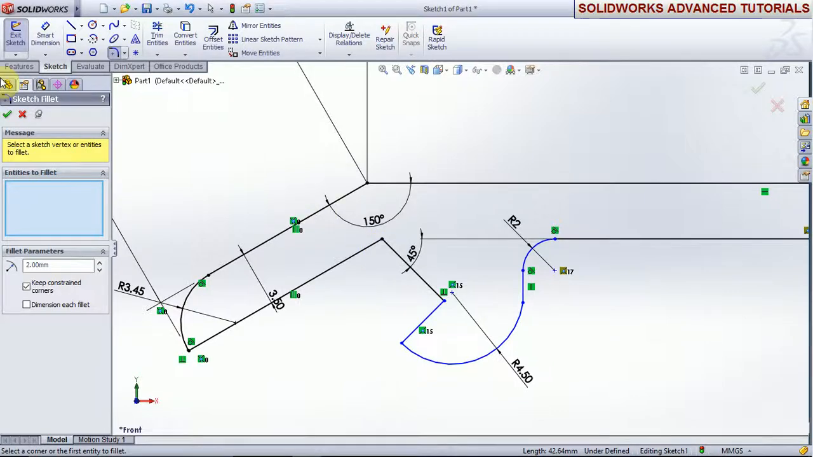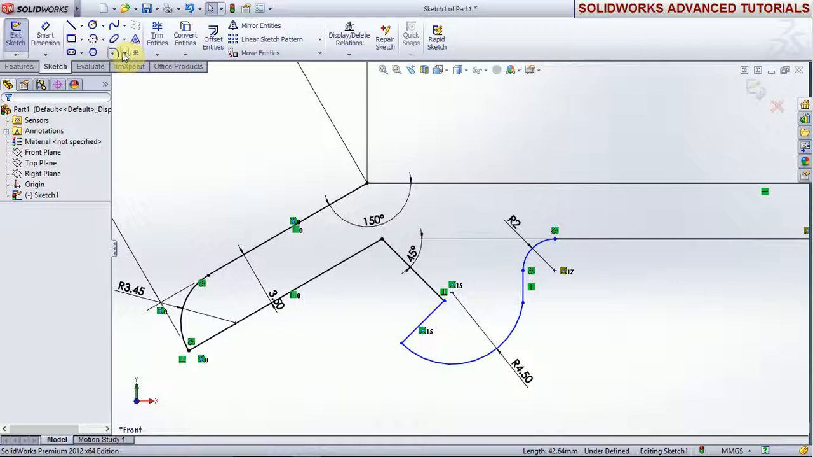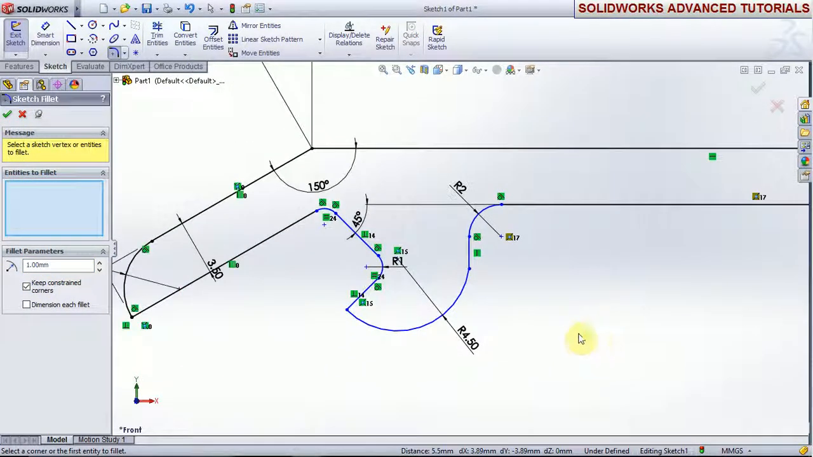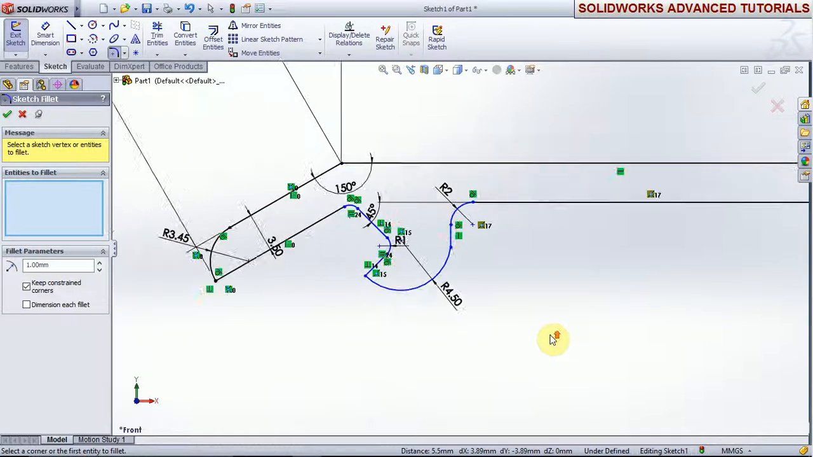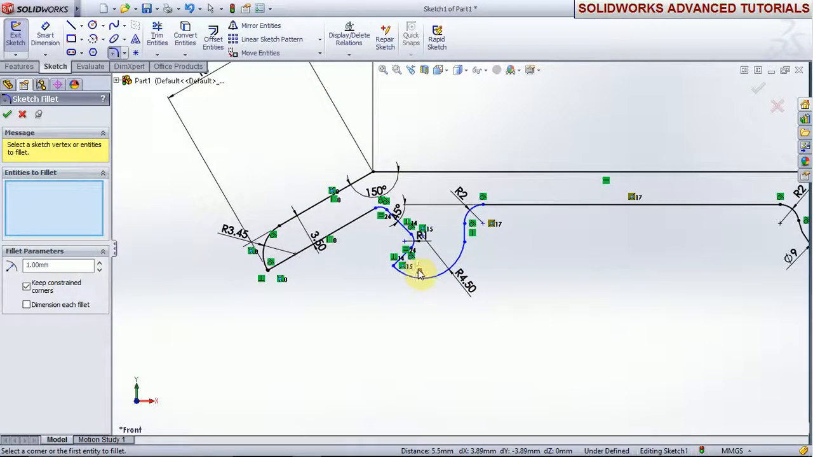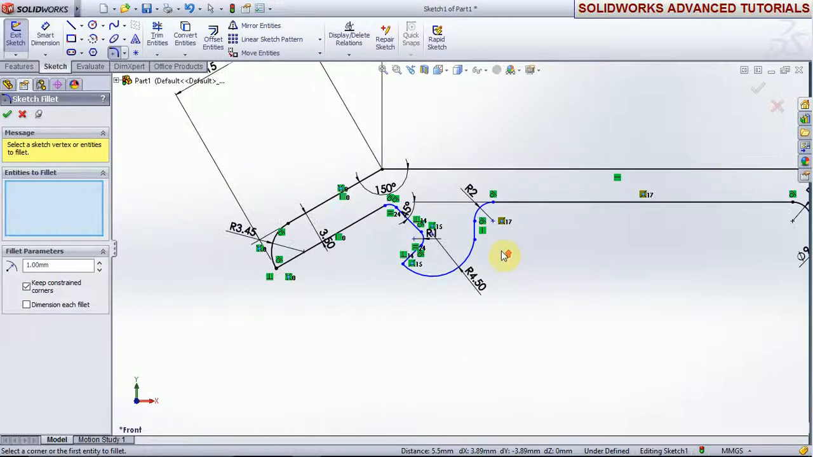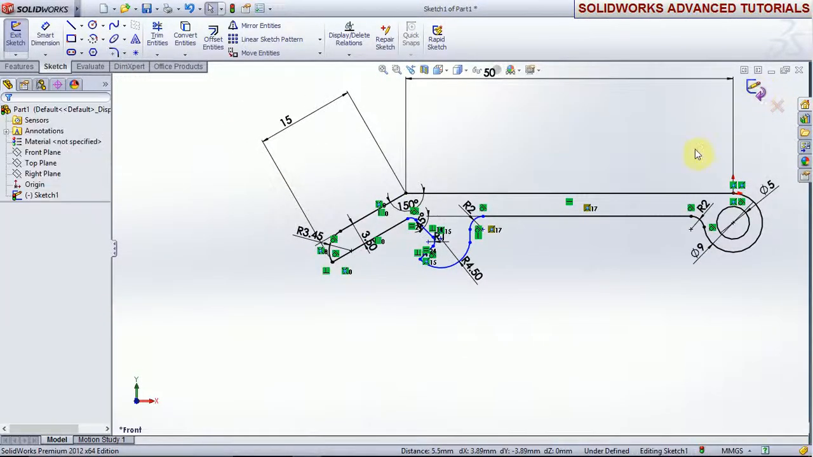Now we take a fillet at this point and this point, and the fillet we taken here is 1, enter and OK. And now OK.